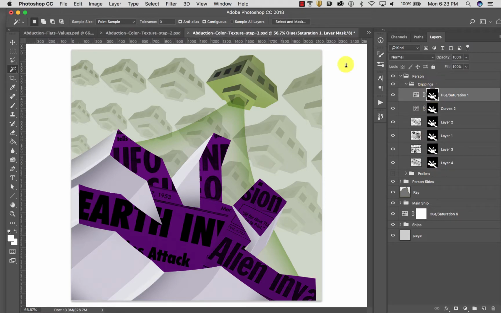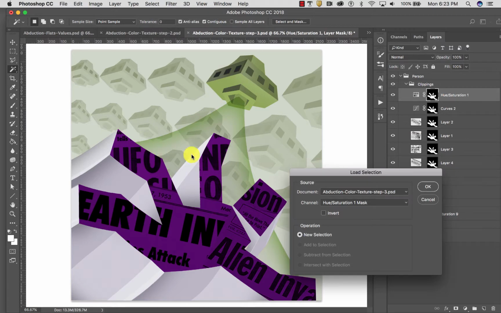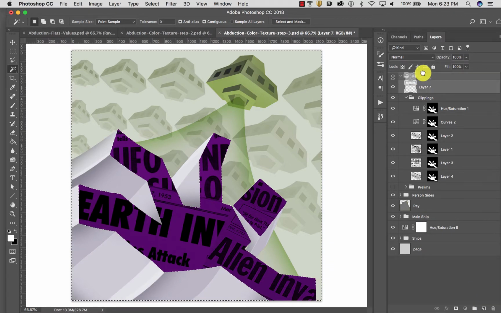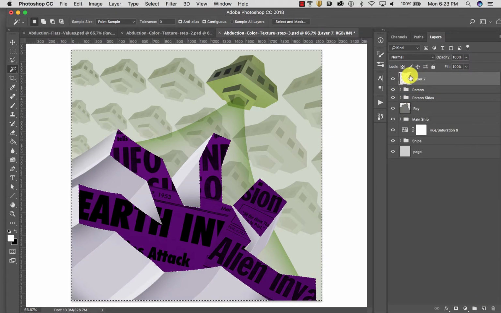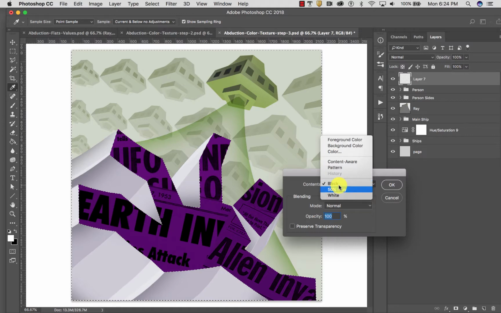select one of these masks like we did before. I'm going to load that selection, except this time I'm going to invert it. So that will select everything except the person. Pretty cool little feature. Go way up to the top and make a layer. Okay, way above everything. And I'm going to fill that, edit fill, 50% gray.